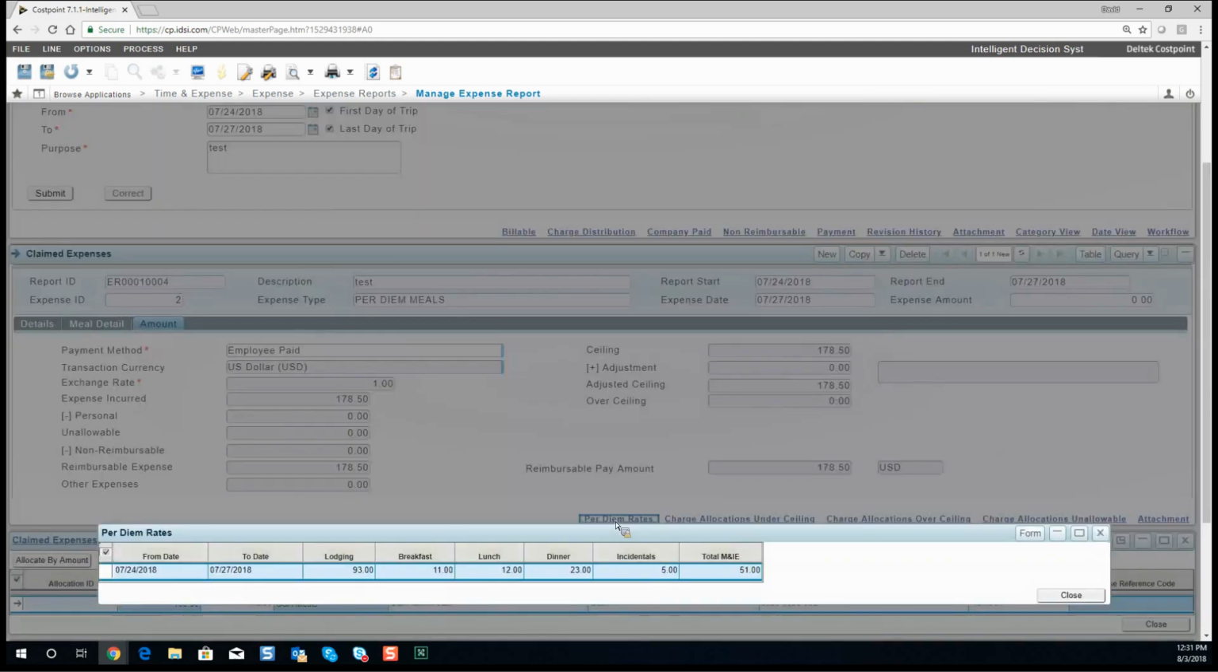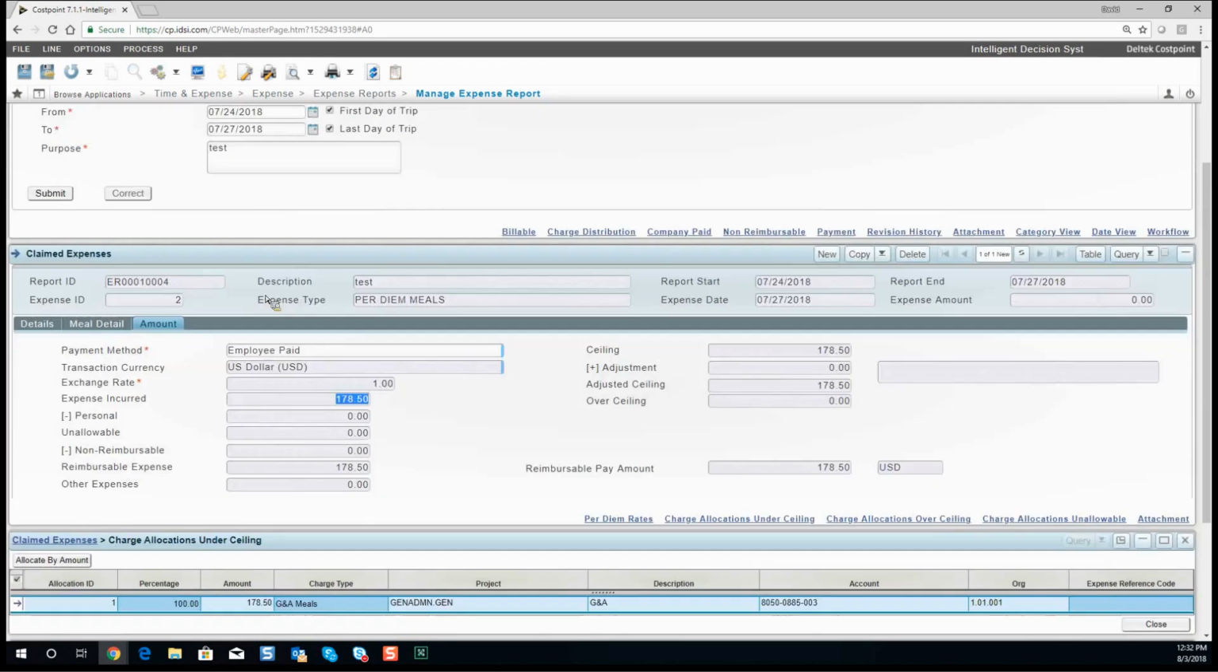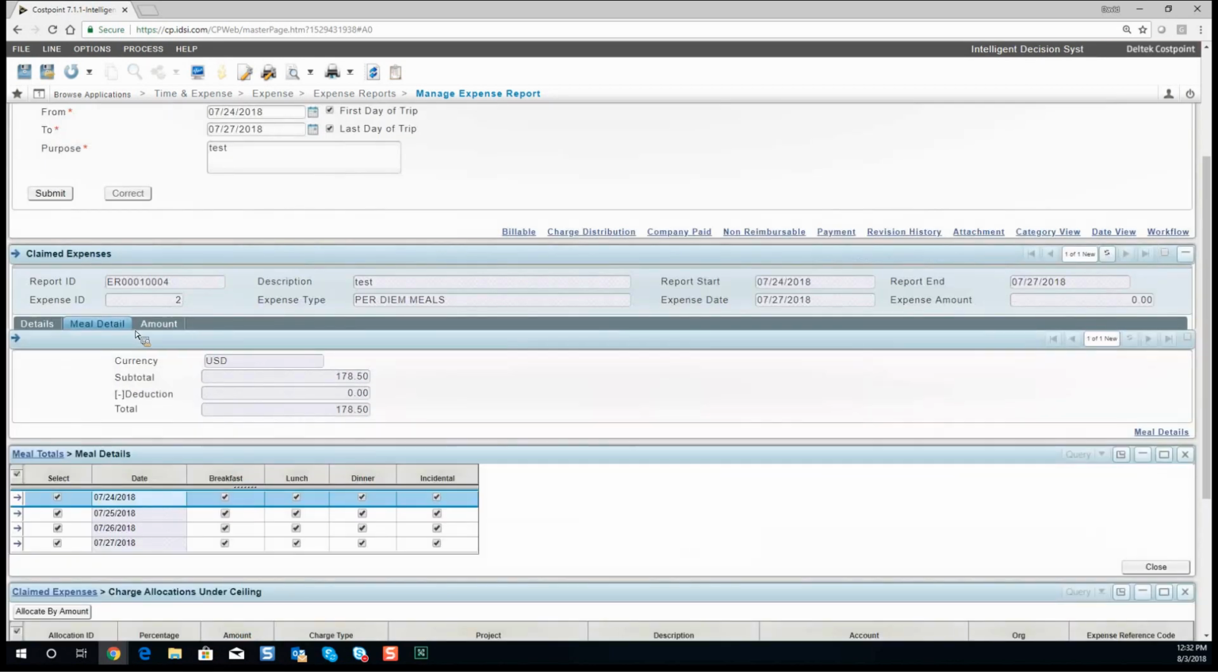Well, let's take a look at our per diem rate. The per diem rate says it's $51 per day, and I receive 75% for the first day, 75% for the last day, plus 51 for the second day and the third day, 178.5. So the system already does this calculation for you. All you need to do is check the days you're claiming your per diem.